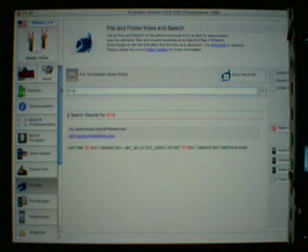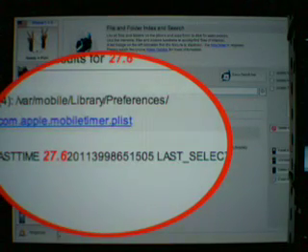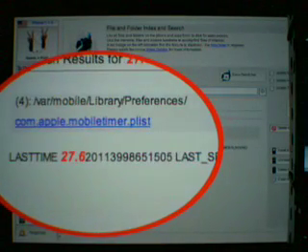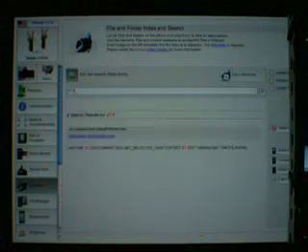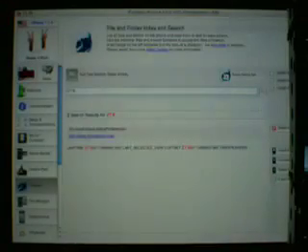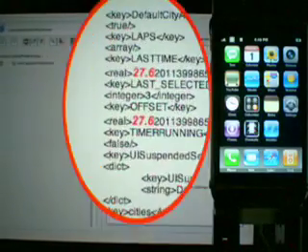And we find it twice, as expected, in the preferences file for the clock application. Last time 27.6 and offset 27.6. So let's click on the link and have a look at it in the file manager. There you go.